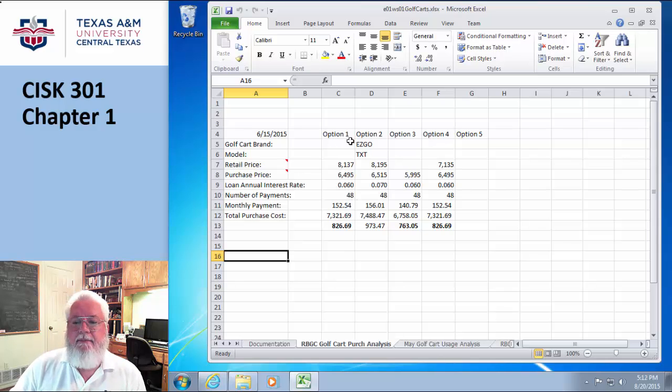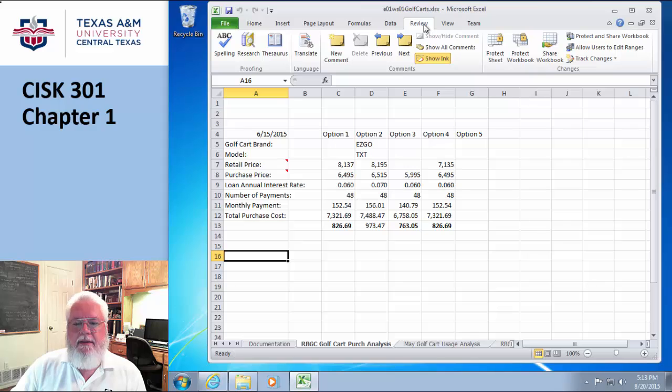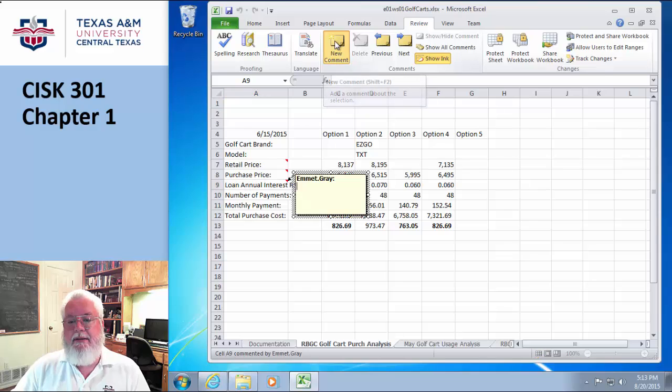Well, to add one, you go to the Review tab. So we start off on the Home tab. I'm going to go to the Review tab, and then click on the cell where you want to comment, like loan annual interest rate. And I'm going to hit this little button here that says New Comment. And then you just type. Now, in this particular case, it knows who I am.